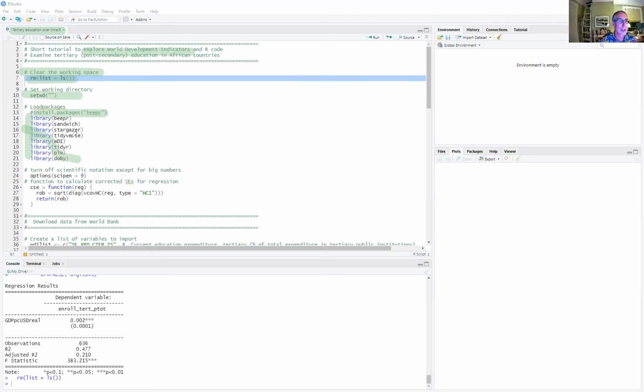We're going to use tidyverse a lot in this class. So it's a package of packages, and you can Google tidyverse and see what all the packages are there. And of course, the WDI package, very important for this script. We have a couple of utility commands.